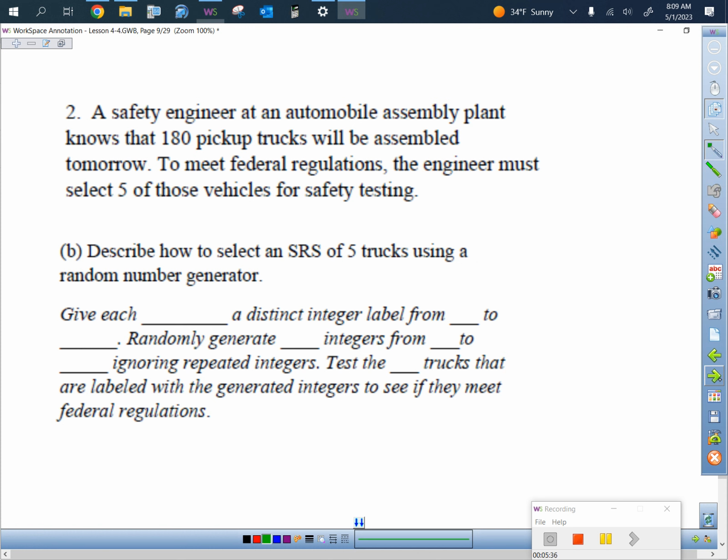What if we wanted to do it with a random number generator? Give each truck a distinct label from what to what? 1 to 180, right? There's 180. Randomly generate 5 integers from 1 to 180, ignoring repeated integers. Test the 5 trucks that are labeled with the generated integers to see if they meet federal regulations. So that's a nice random sample in that case, taking all the bias out of it.